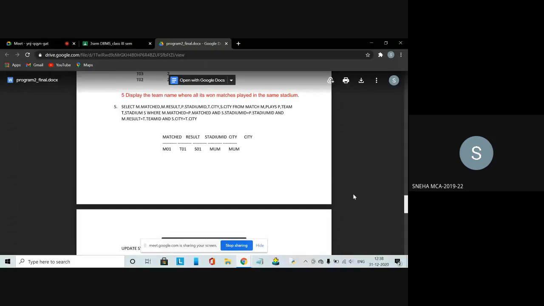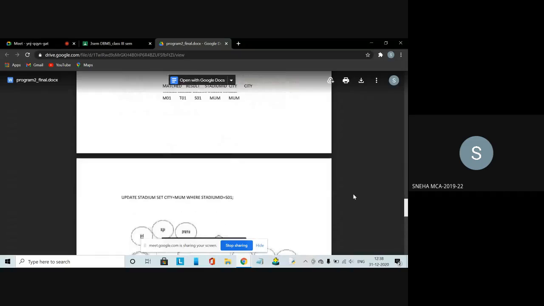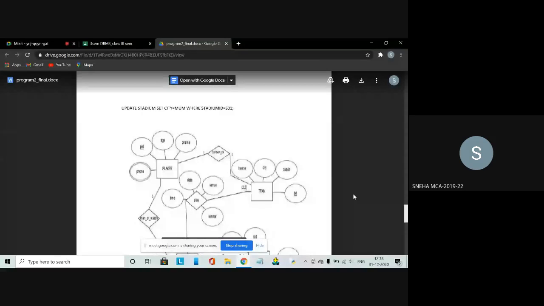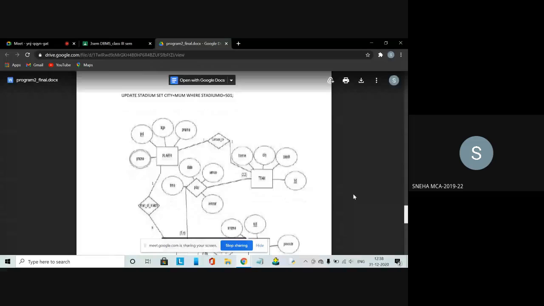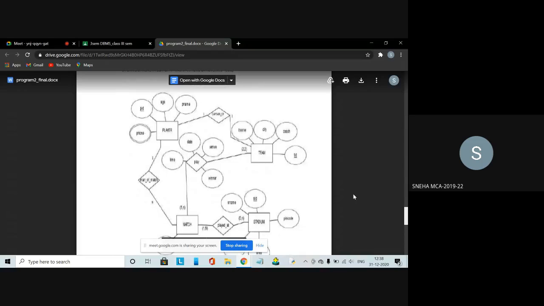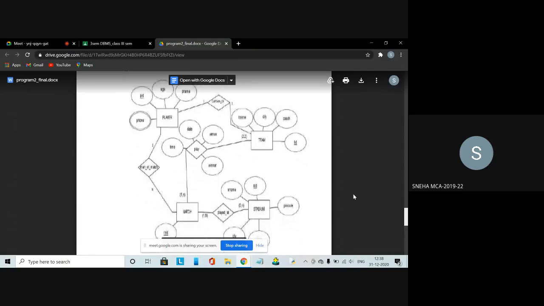After that, here we are using an update query to update the city, and this is the ER diagram. Here we have four entities: player, team, stadium, and match. And player has attributes like player ID, age, player name, phone number. Player ID is a primary key, so we have to underline that.